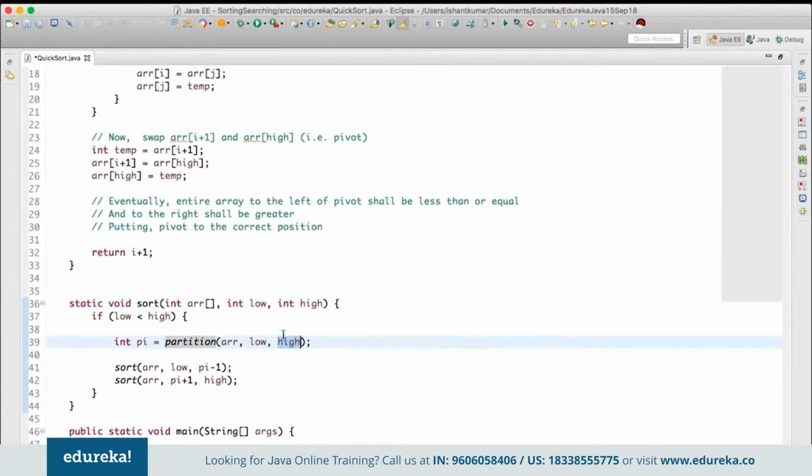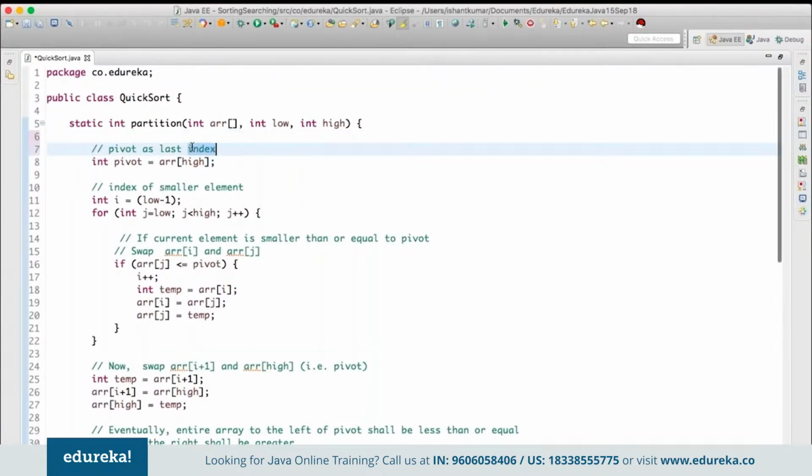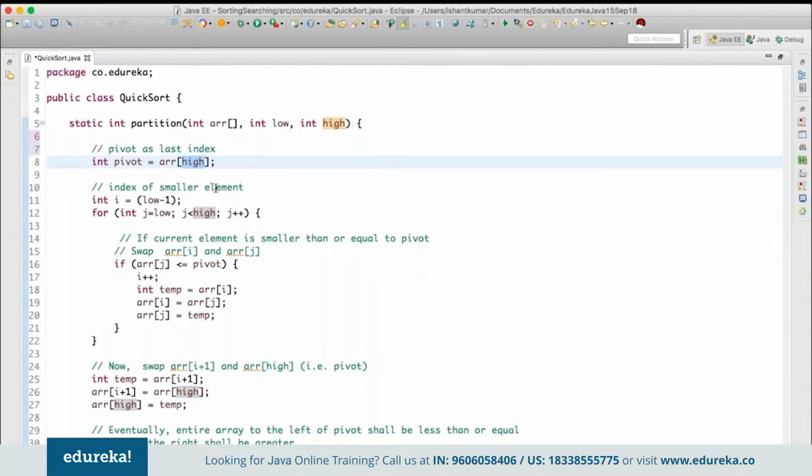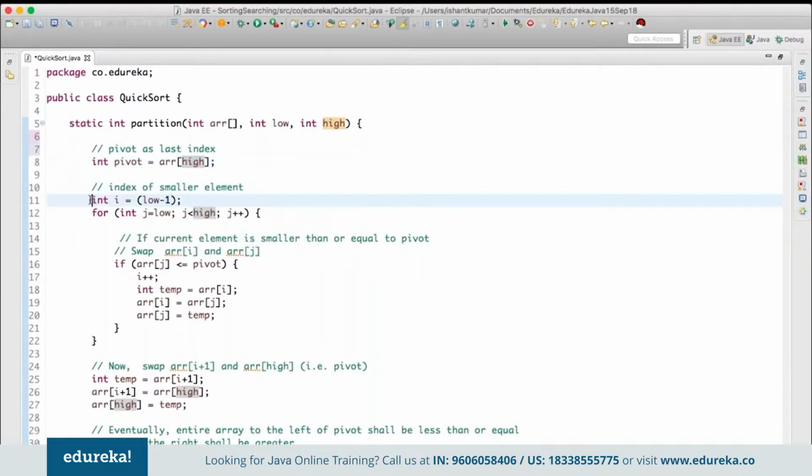Now the partition method is working in the same way. We are considering the pivot as the last index, so high means the last element. The index of the smaller element shall be low - 1. So we are creating this variable I, and we are iterating in the jth loop, which will iterate over the entire array. If arr[j] is less than the pivot, we are going to swap arr[i] and arr[j], and we'll also increment the variable I.